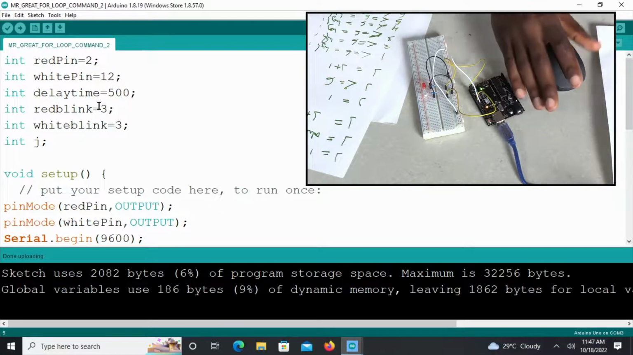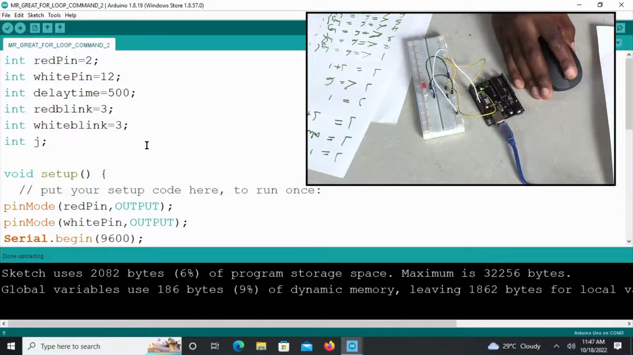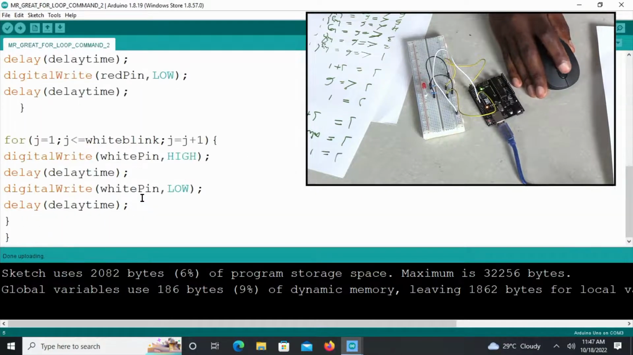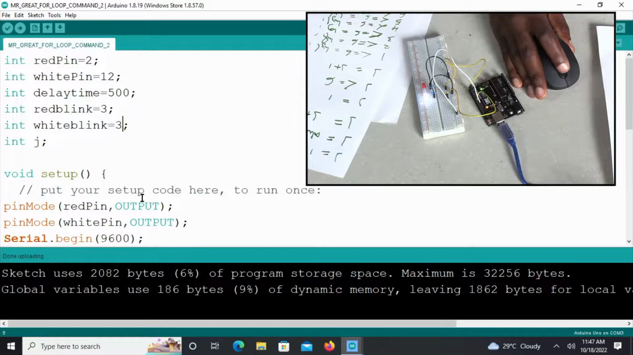And I believe with this for loop command, you can also do some amazing projects with your Arduino Uno.